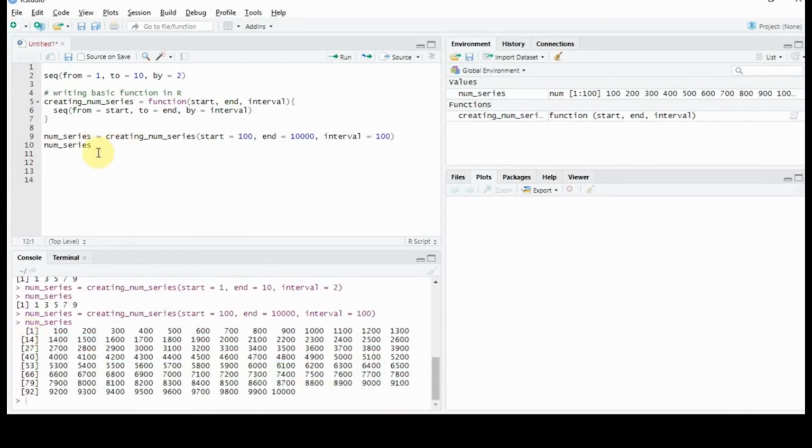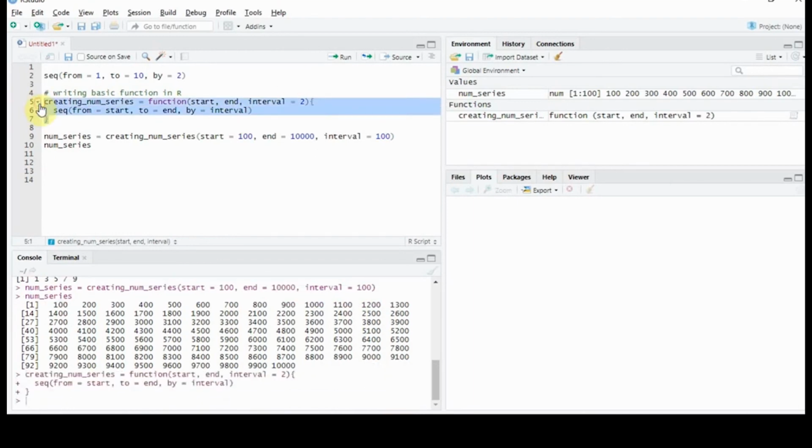Also, one more interesting and very basic thing is that when you write a function, we can give it some default values. Let's say for the intervals, we don't want the users to bother about intervals every time. So we can fix the intervals. Let's say the default interval is 2. And then if we rerun that, which will recreate the function, now the function has a default value for interval.